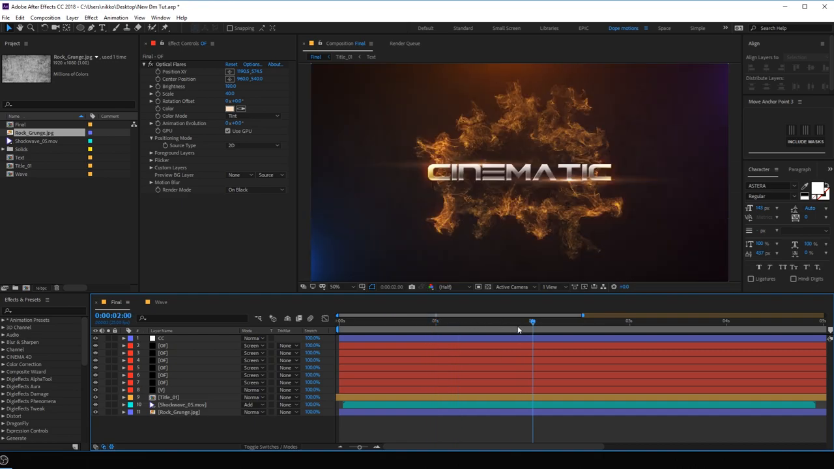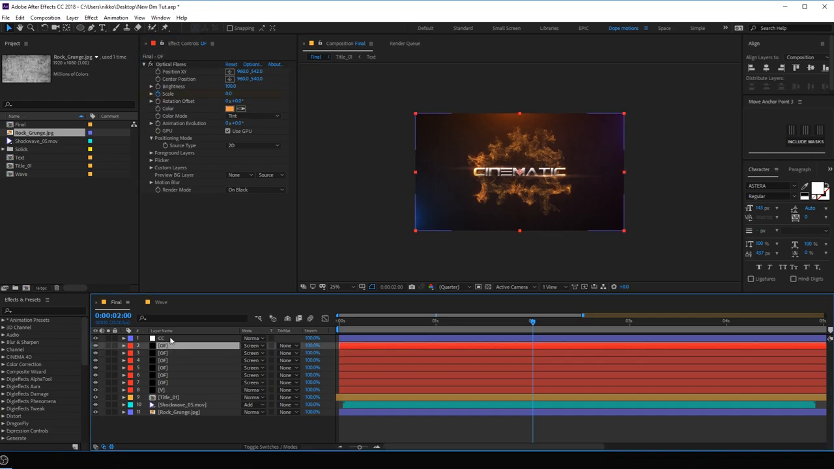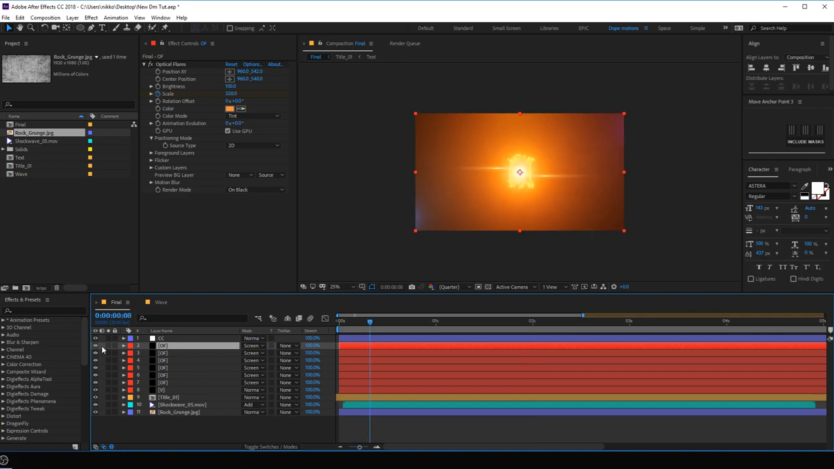So I'm going to set this to 2 seconds. Select this and create a keyframe. Actually, I think I forgot which optical flares are this. So I'll select this. Oh, this is not the one I want. So I'm going to delete this. Oh, this is the main blasting optical flares, I think. Yep. So let's just give it a different color.